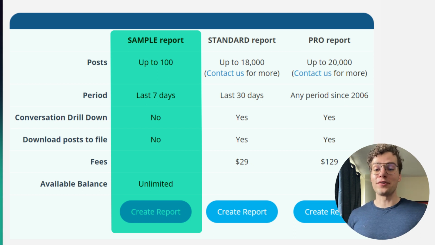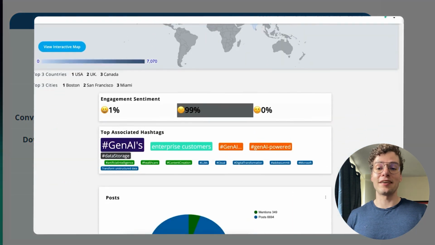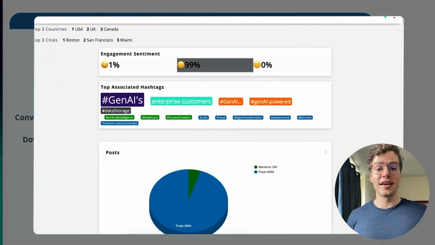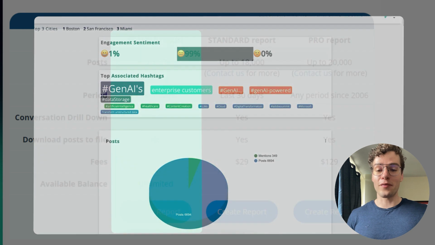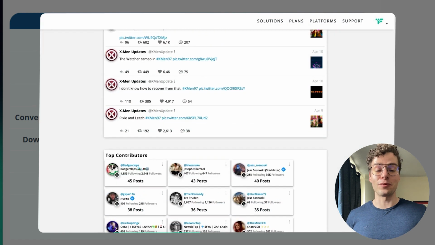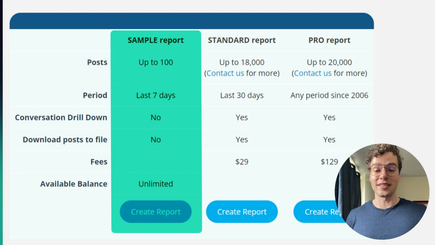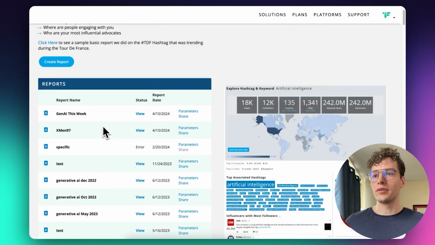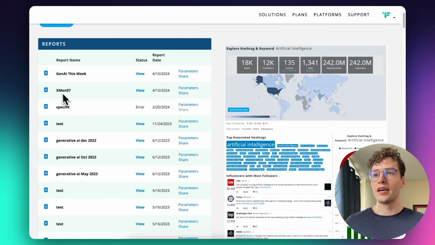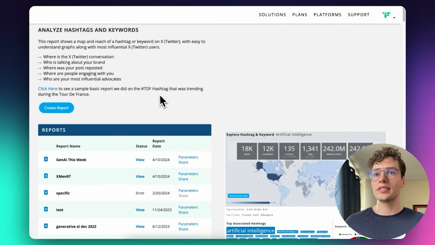Here's a pro tip. If you're not sure about your query parameters, run a sample report to test if the right combination of parameters gives you what you're looking for, and that way you don't waste your quotas for standard or pro reports on wrong queries like typos, for example. So here's the couple examples I have: X-Men 97 and then Gen AI that happened this week. So if we take a look at the parameters, this is how you set one up.